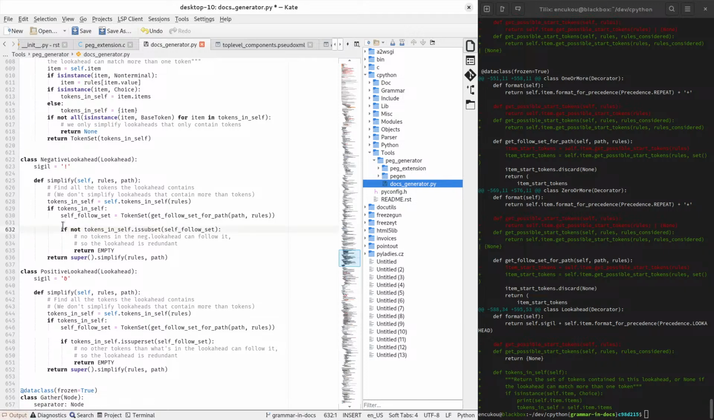Yeah, so let's finish the quick recap of what we did two weeks ago. Assuming these logic statements are correct, which is a brain bender, there are two complications that hide behind these rules. There's a token set, and there's get follow set for path. To compute what can follow the negative lookahead, we need to know where in the grammar the lookahead is.